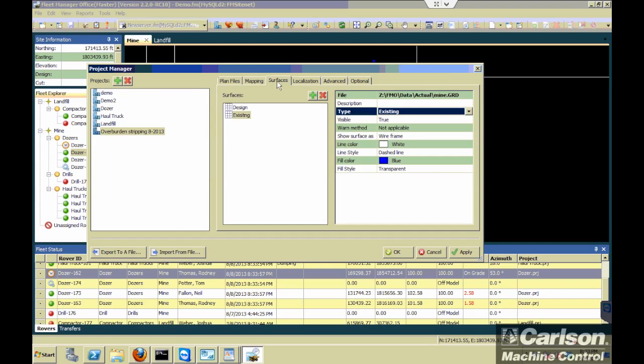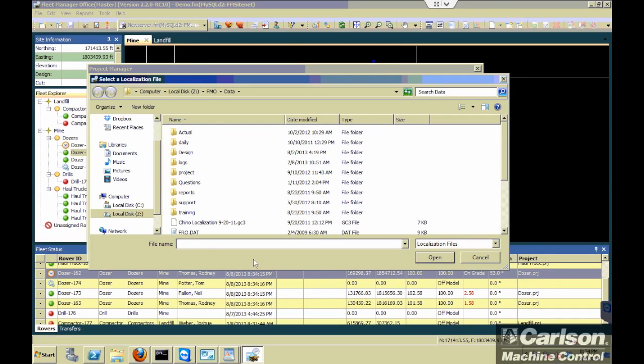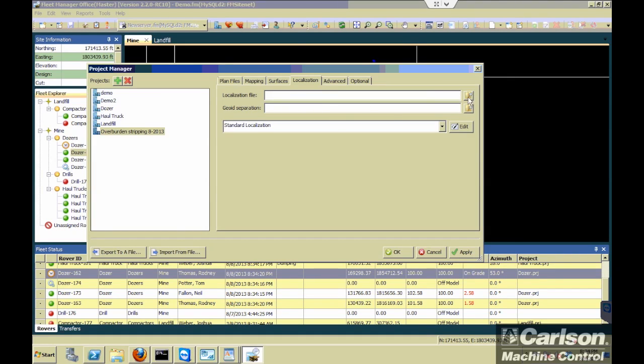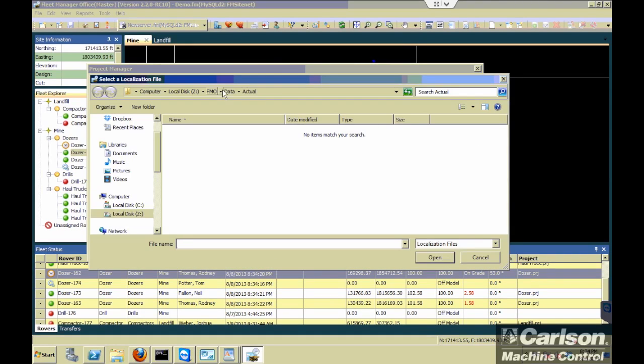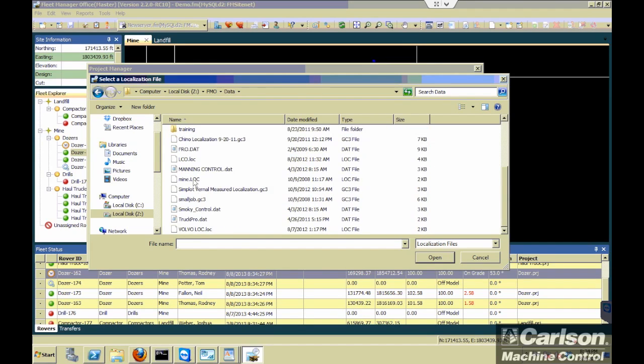Now that we have surfaces, go to the localization. Again, we're defaulted to our localization file that is set up in Fleet Manager Office, so you don't have to add this to each project unless there's a change for some reason. But again, it's just a matter of going in and choosing a localization file. Oh, I lost it there because I hit cancel, so I'll go back over here and grab it again.